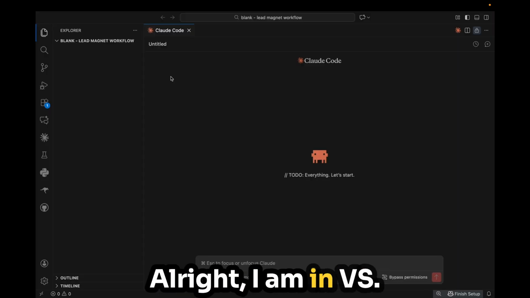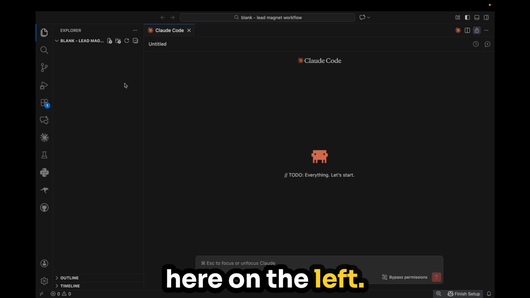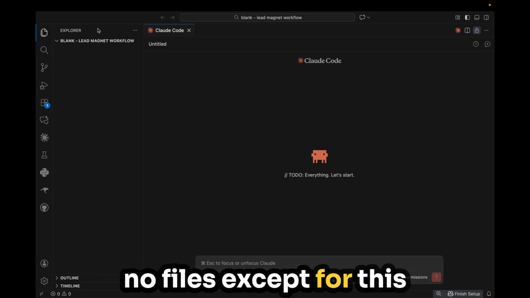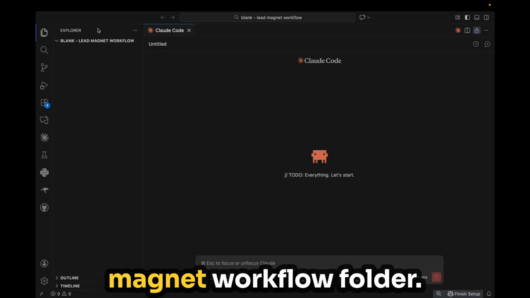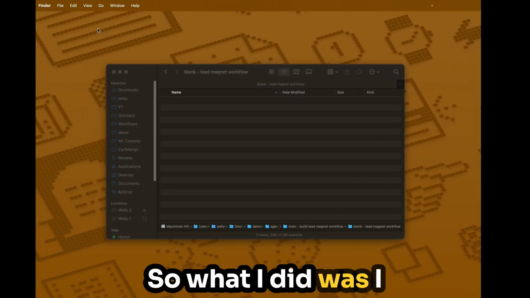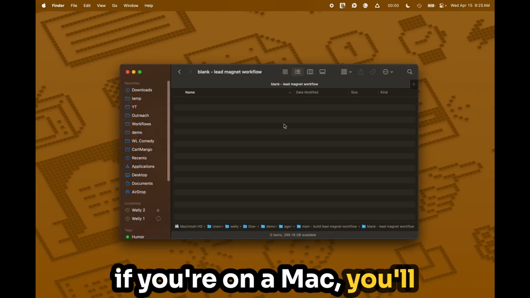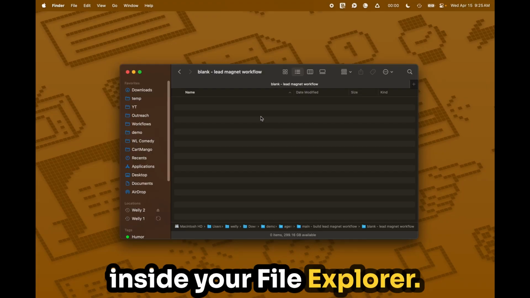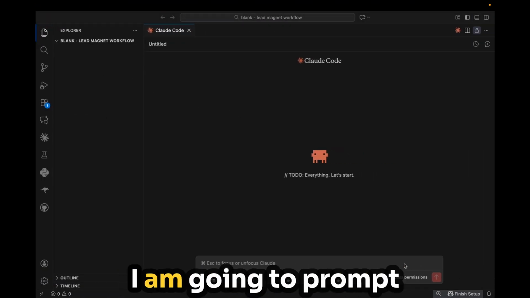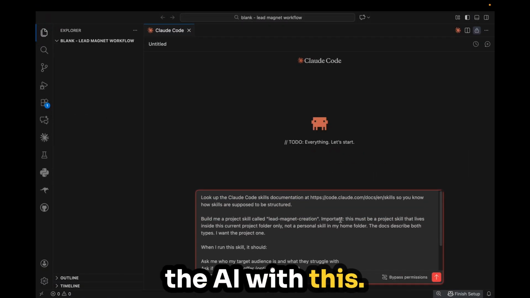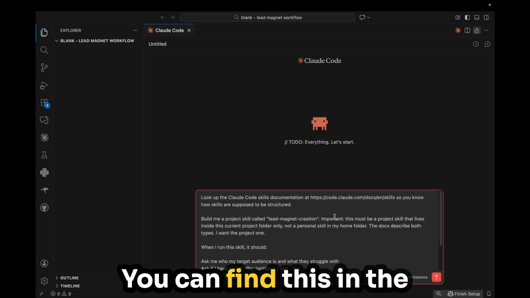All right, I'm in VS Code, and as you can see, there's nothing here on the left. There's no folders, there's no files, except for this project folder, which is called the blank lead magnet workflow folder. So what I did was I created a blank folder over here in my Finder, or if you're on a PC, you will be creating a blank folder inside your File Explorer, right? So no files, no folders. I'm going to prompt the AI with this. Don't worry, I'm going to give you all the prompts. You can find this in the description.